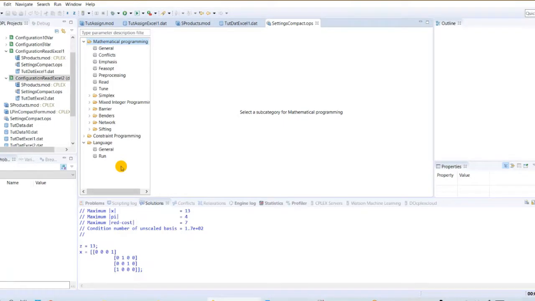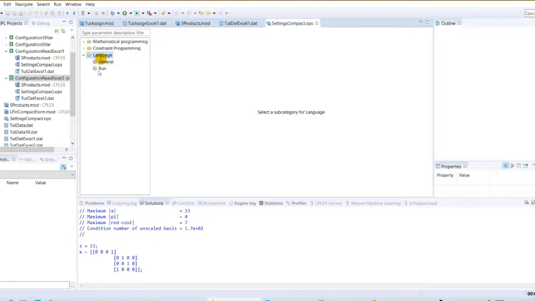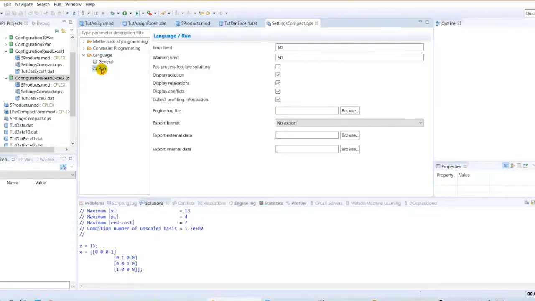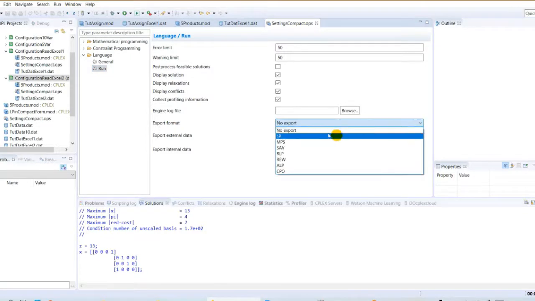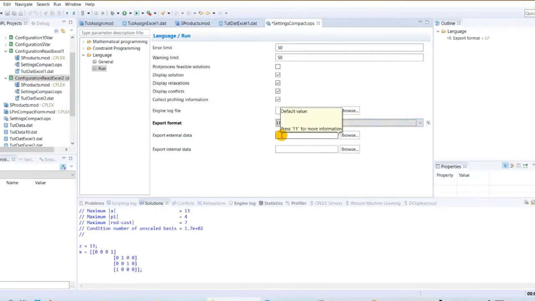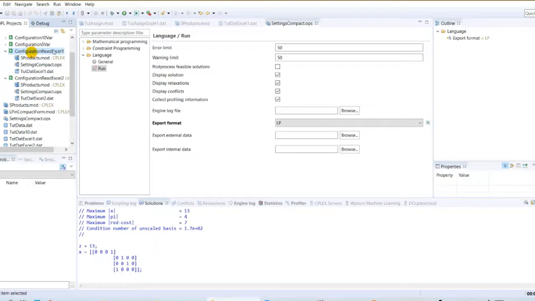So today I will not go into details of the other settings, but I will only show you how you can export your file. For this reason, you should go to this language, and under this language you should go to run. When you click on this run, as you can see, there is this export format, and in this you can select different export formats. If you just select LP format here and save this settings file, okay, now we are ready to export our model.